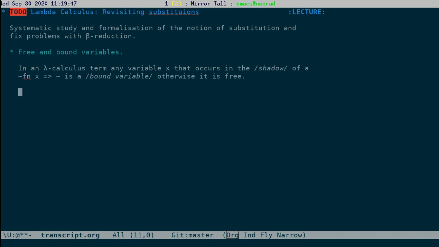So let's take an example. In this example, let's look at some function like fn x arrow xy. Okay. So in this example, x is bound but y is free. Okay. Now this is a notion that you might have seen in other contexts also.